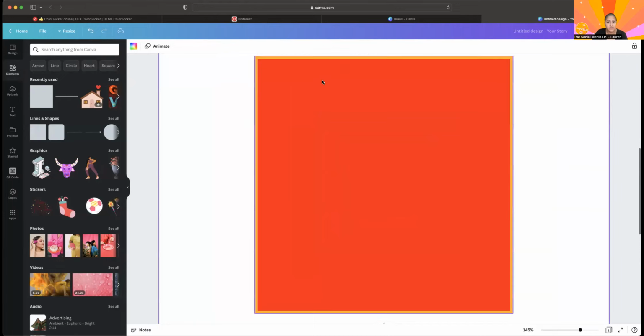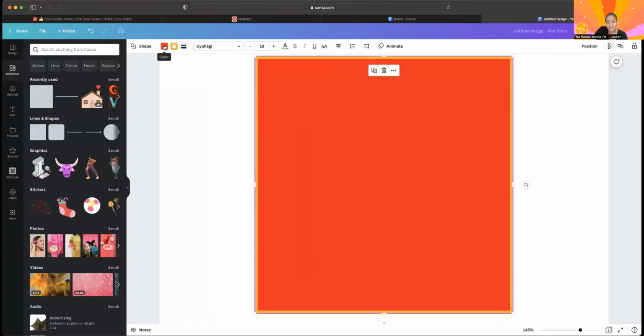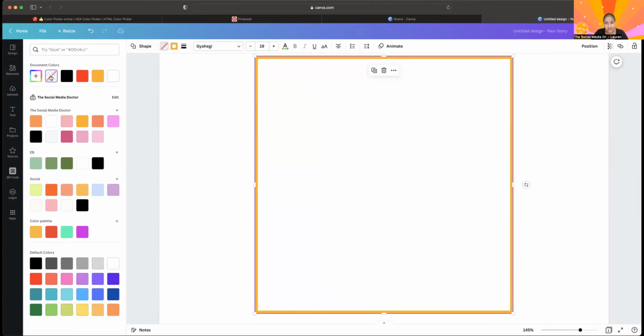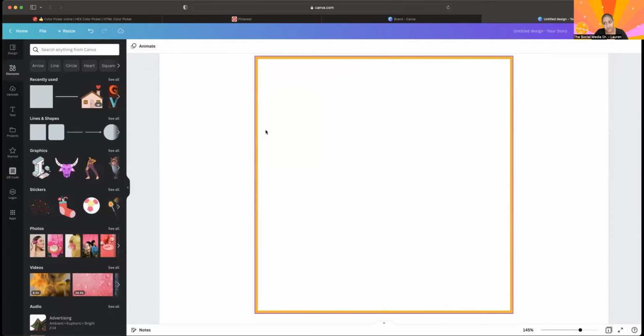The next thing is another little life hack. This is what I choose to use often. If you want a frame without the inside, you can go back onto the main square color and you can actually click on this with the line through it, and it's going to give you a frame.